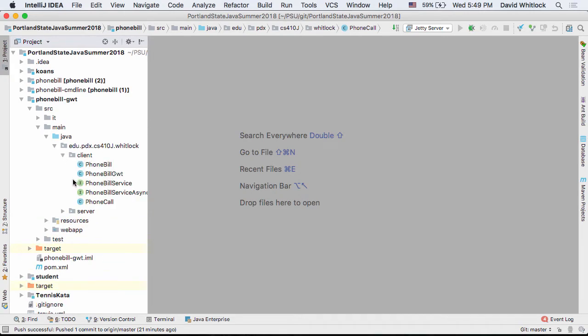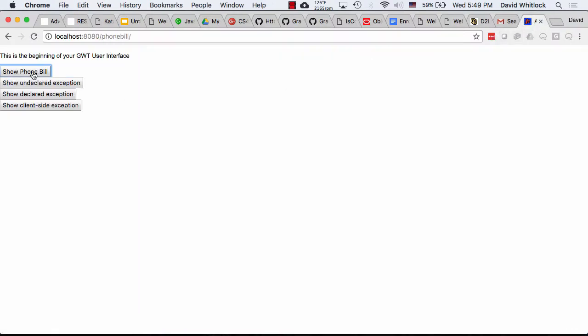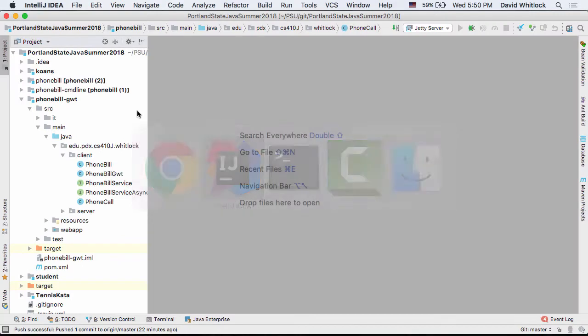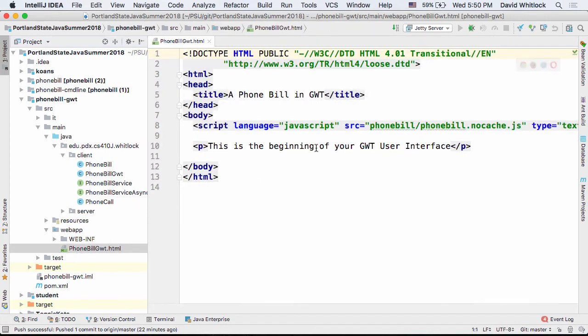Now, also on the client side, you need to represent what your user interface looks like. This user interface is pretty simple, right? It's got some text in it, and then it's got a bunch of buttons. So let's see here. That text, I believe, is specified in, yeah, phonebill.gwt.html.